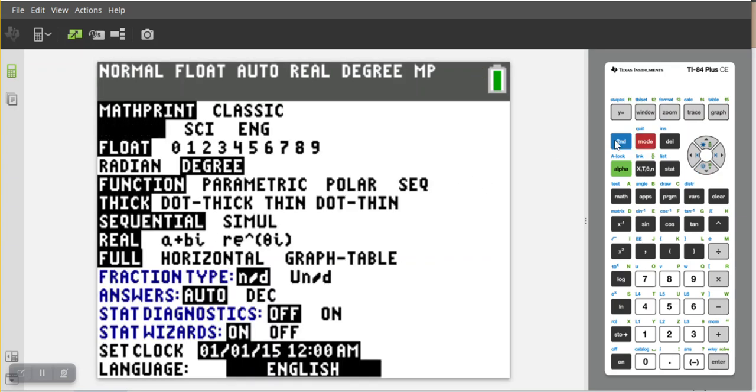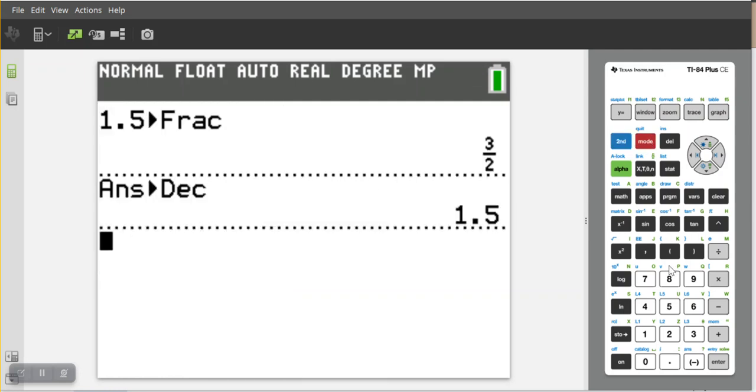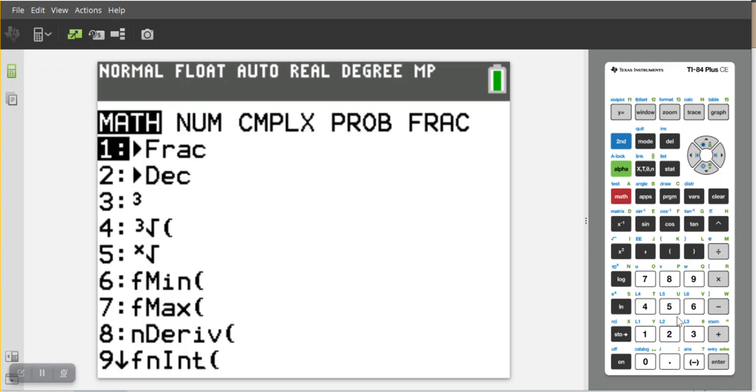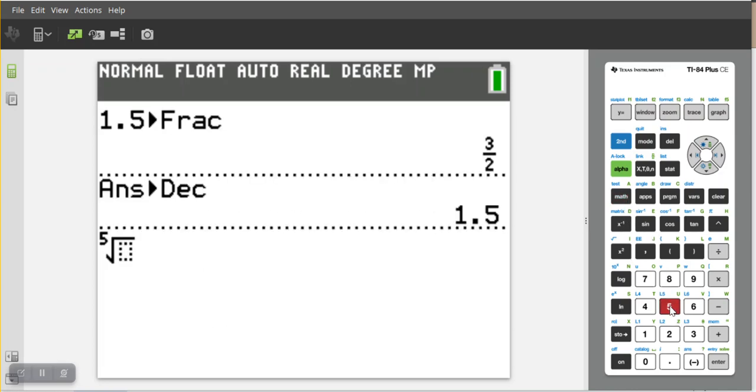So I'm going to exit out of this. And let's say we want the 5th root of a number. So I'm going to start with 5. Then I'm going to hit the Math button. Then I'm going to get my 5th root key, or my X root key, and then enter in my number, 32. I'm going to use the arrow to exit out of the root key. And then I'm going to hit enter, and it calculates the 5th root for me.